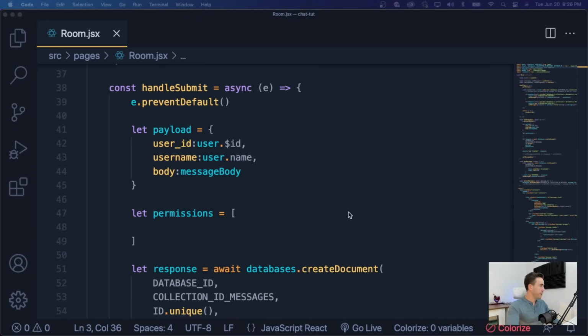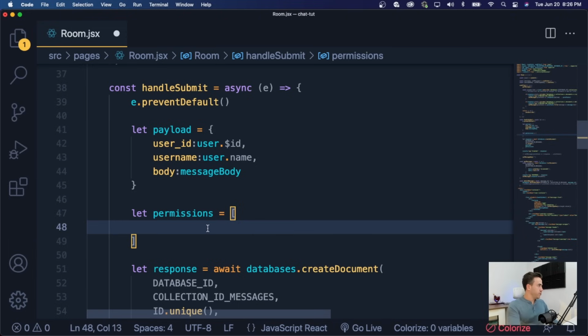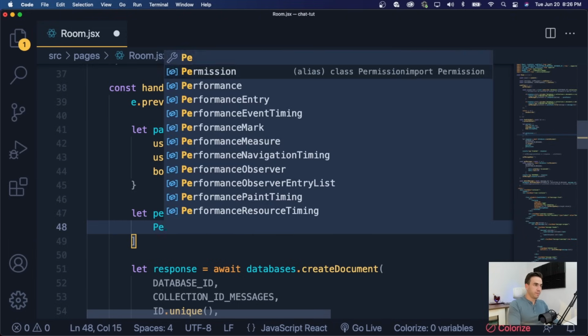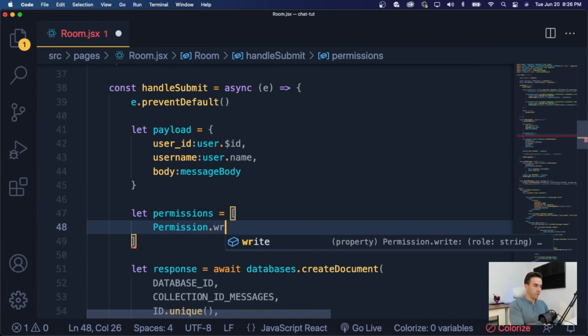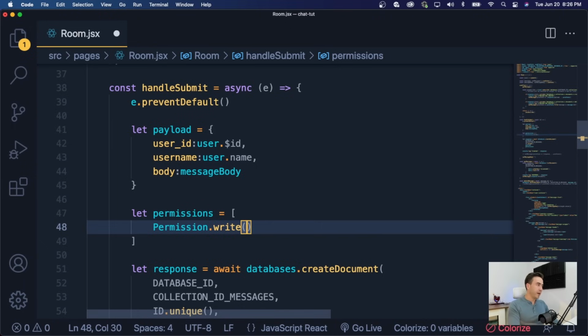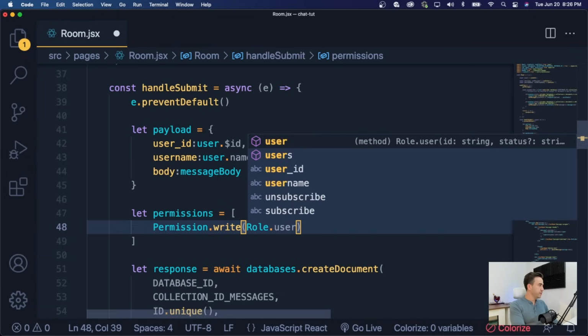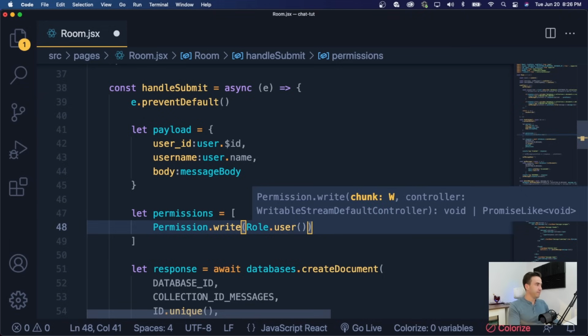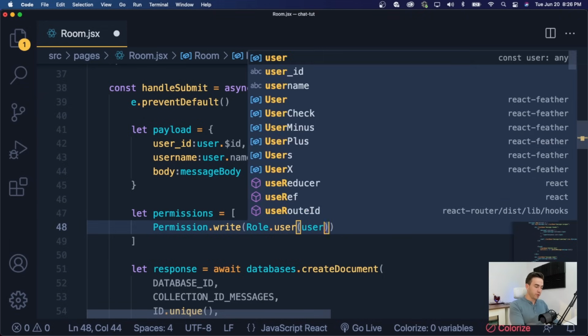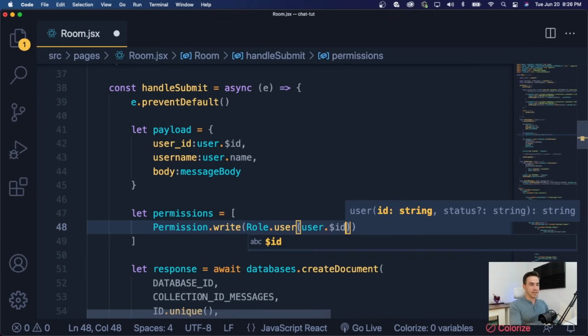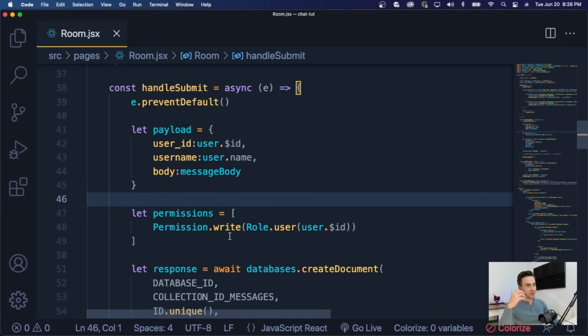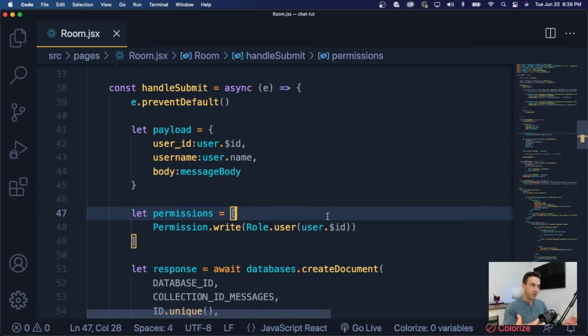Handle submit. Okay, so what we can do is just go ahead and do permission dot write. So write is going to be create, update, and delete. So writing to the database. And we're just going to say the person that has the permissions is going to be the role of a user. We can also give permissions to a specific team. And we're just going to do the user dot ID. So the current user that just created it. I know it took longer to explain that than it should, but I'm trying to remember this and best summarize this.